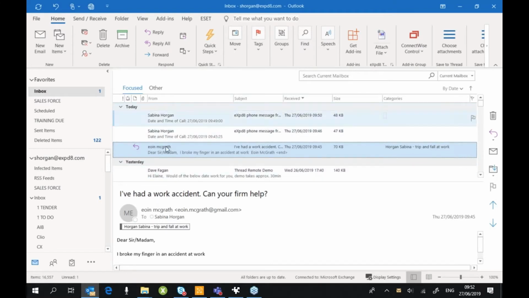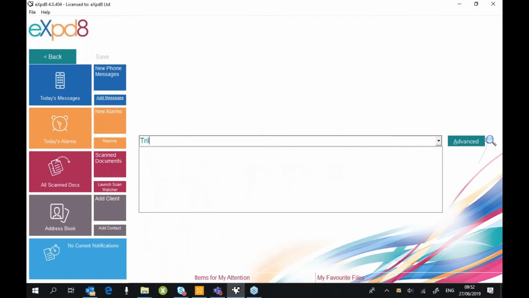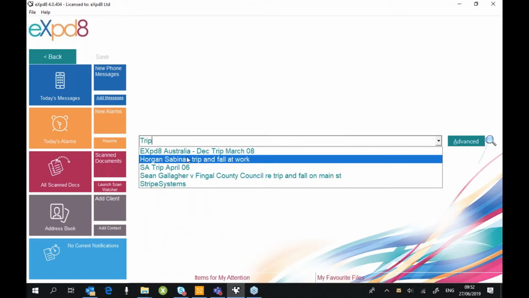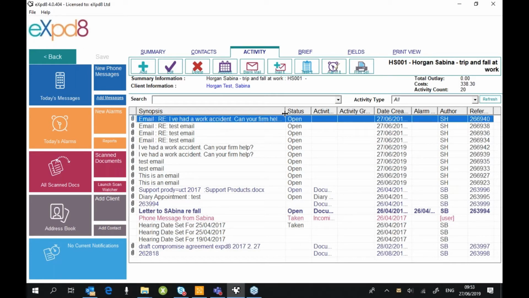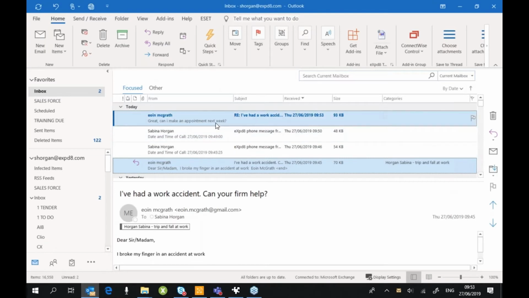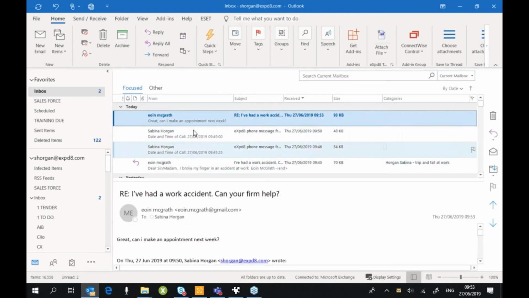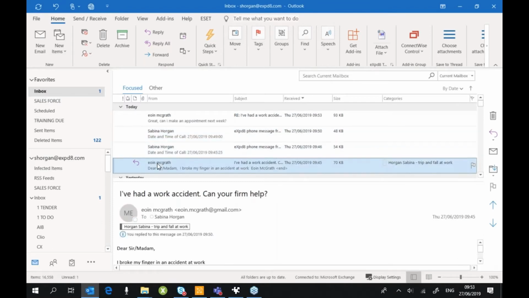Owen still hasn't replied yet, so we'll have a look in the file while we're waiting. And we're going to my trip and fall. Okay, and there we are. So you can see there's his original email, and we'll just wait for him to reply. There we are. Can I make an appointment next week? Okay, and that's been saved to the file too.